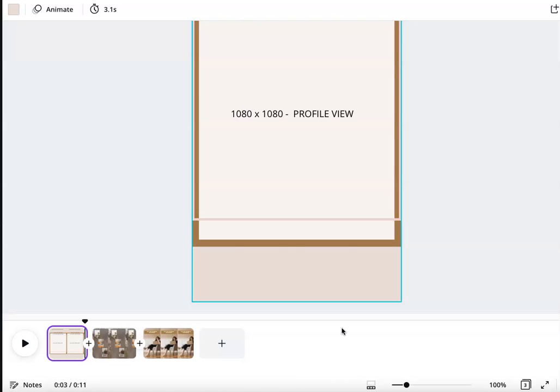Reels are becoming more popular and I've been doing more. I wanted to show you the transitions that you can use in Canva for your Reels.